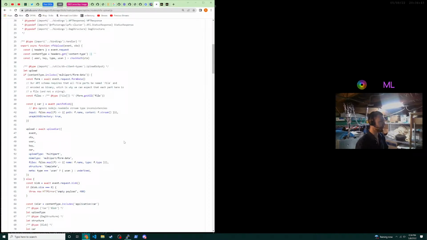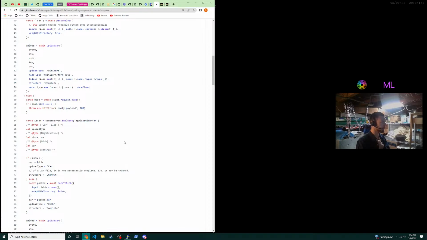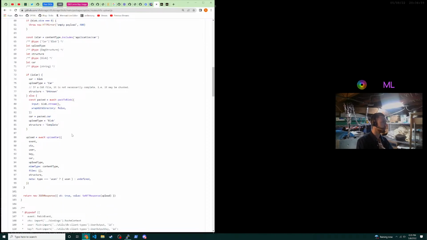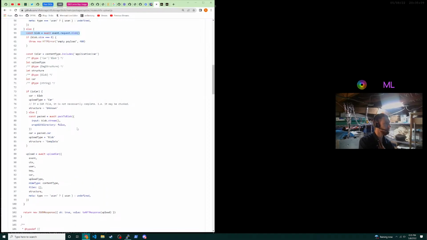So, okay, upload car. Await upload car. Okay, await request blob. Okay, there we go. We grab the body. Is car, application car. Okay, so that seems to be like some kind of multiple thing. If car file, okay, so we're not going to deal with the car file format right now. To NFT response. If is car, packed to blob. Okay, car equals packed.car. Okay, so then they create this blob and they have a car associated with a single blob. So packed to blob is what we need.